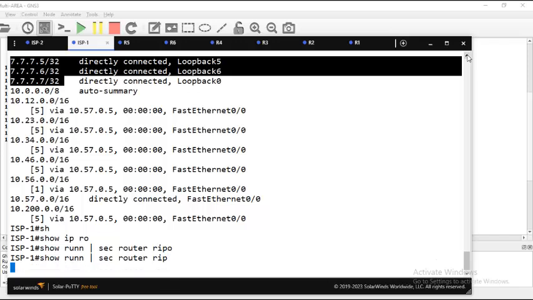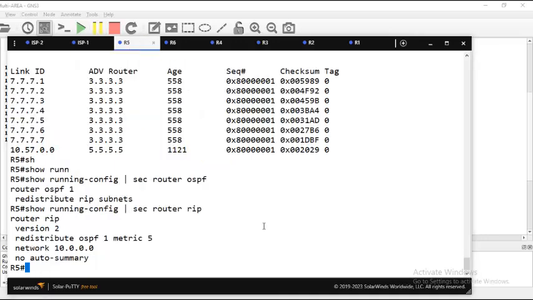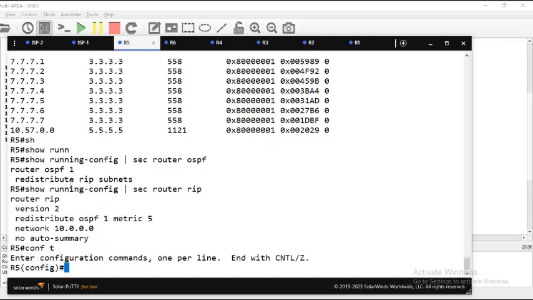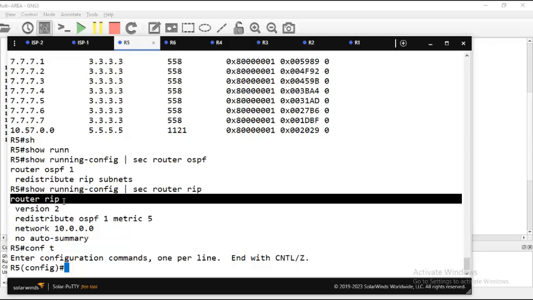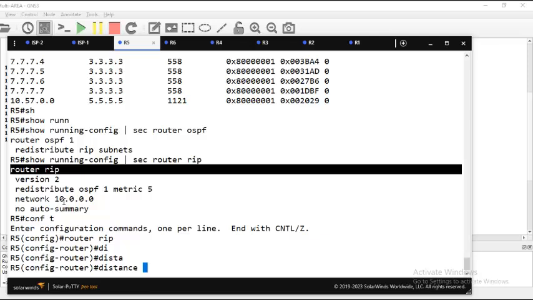Okay. So we have even given no auto-summary and RIP version 2. Everything is fine, but we are not learning. The reason is AD. Let us go change the AD. I'm on router 5. I'll go to RIP and set AD. Distance is the command. The default is 120. I'm matching with OSPF, or let's give lower than OSPF. I'm giving 113.